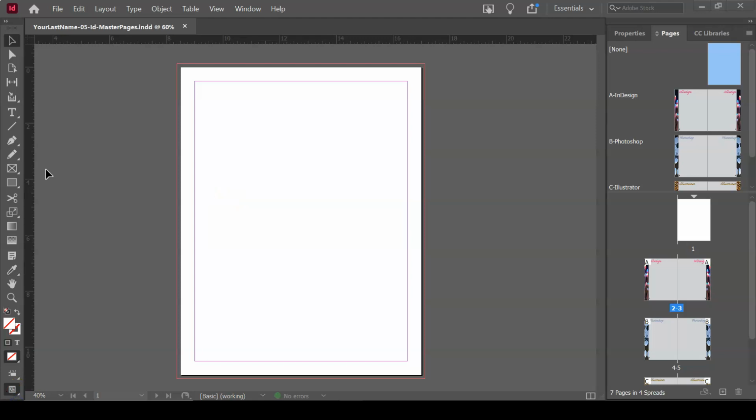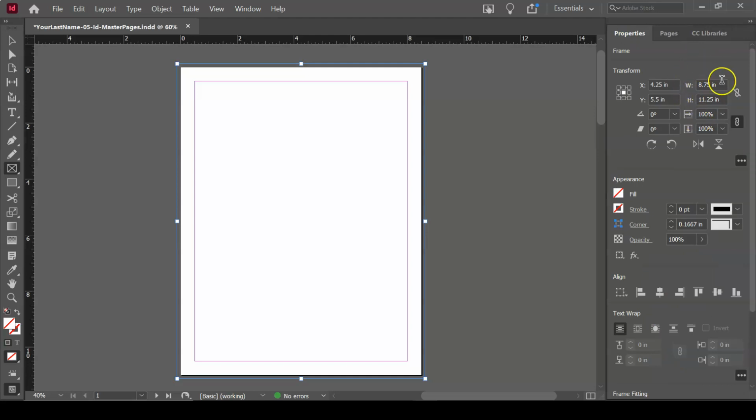I'll go to F on my keyboard, which brings me to my rectangle frame tool, and I'll drag open a frame from the upper bleed edge down to the lower right bleed edge. If I click back on my properties panel, I can see the correct dimensions, and I'll go back to my selection tool, V as in Victor on your keyboard, and we'll place the PDF that we created in our cover page lab onto page 1.